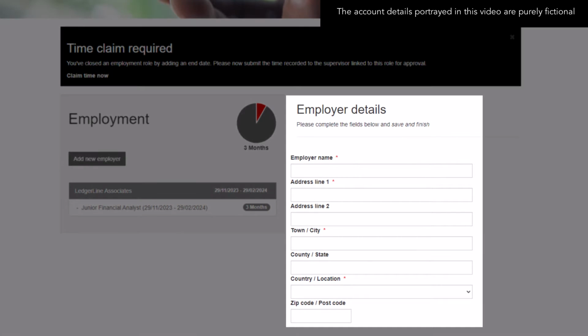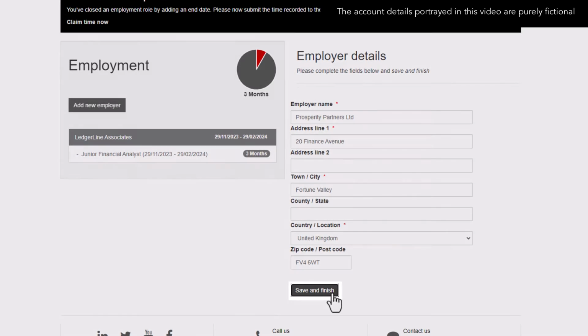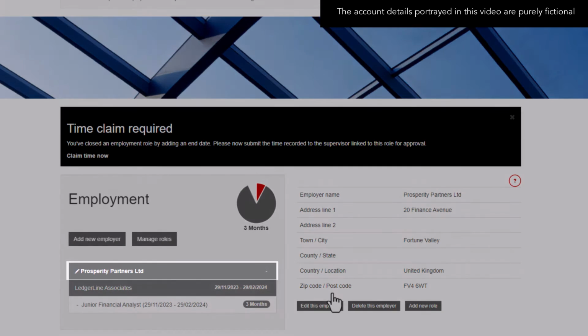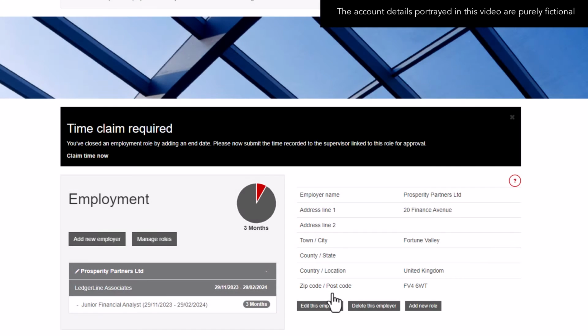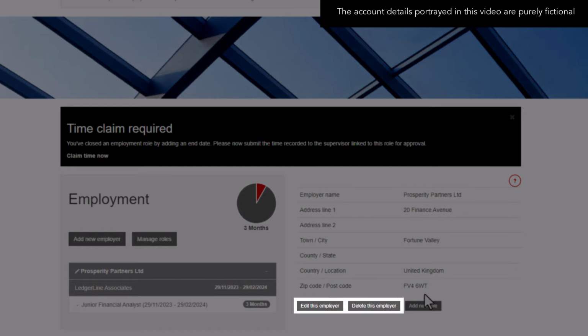Here there will be a prompt to enter the employer's details. Any field that's marked with an asterisk is mandatory and will need to be completed, or it will not allow the employer's details to be saved. The employer's name and address details will need to be added. Once all the mandatory fields have been completed, click Save and Finish. The employer's details will have been successfully added to the PER record. This can be edited or deleted if needed.